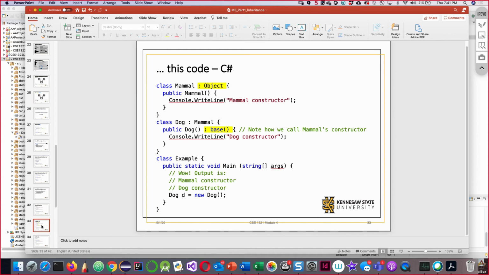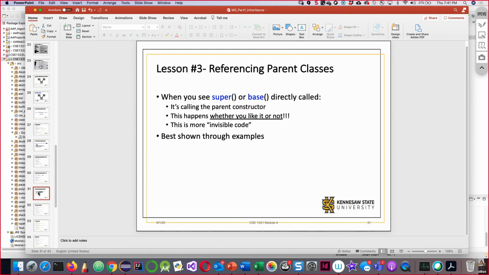Okay. One thing, we need to switch to the highlighter. So here is base. Base class means by colon base it calls the constructor of the parent class, the mammal class constructor. Okay. That is the C# format, and in Java we use the super keyword. In Java we use super keyword, super class. A super class or a base is used to call the parent class constructor.